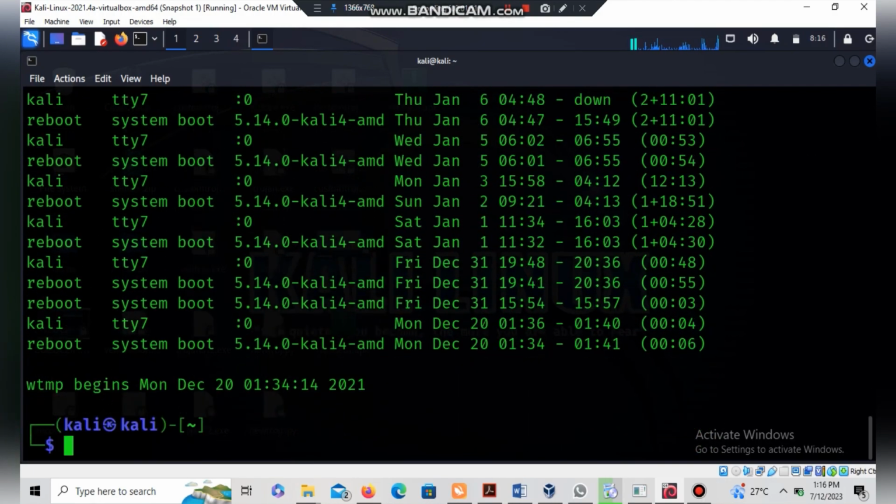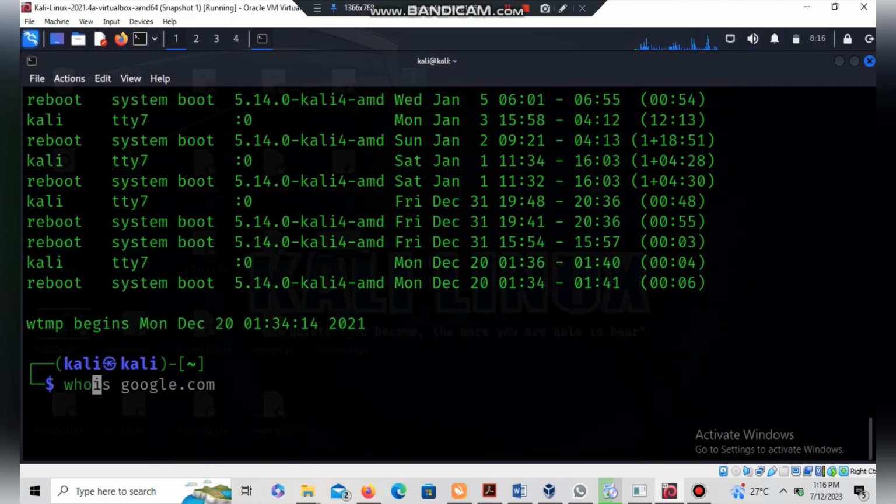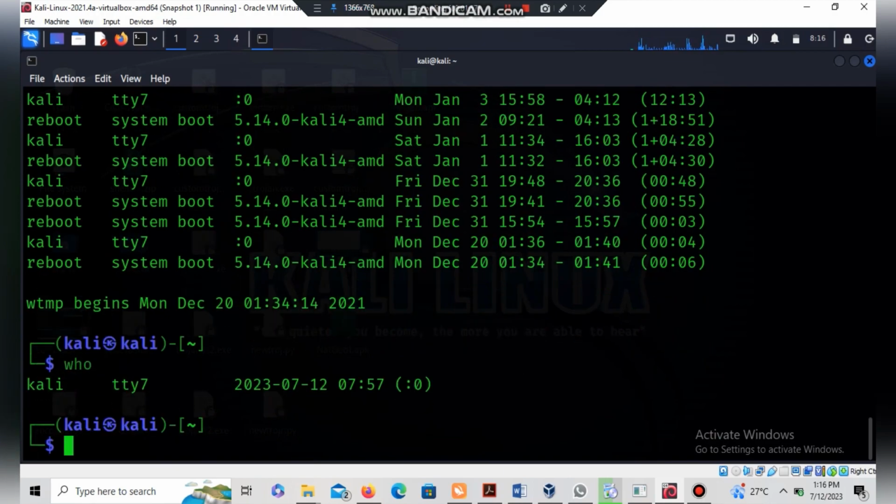The next command we're going to be looking at is the who command. This command shows who is logged into your system, just as the name implies. So it shows you the person logged into your system and the time they were logged in. We see the user logged into the system is Kali, and he was logged in at 7 o'clock this morning.